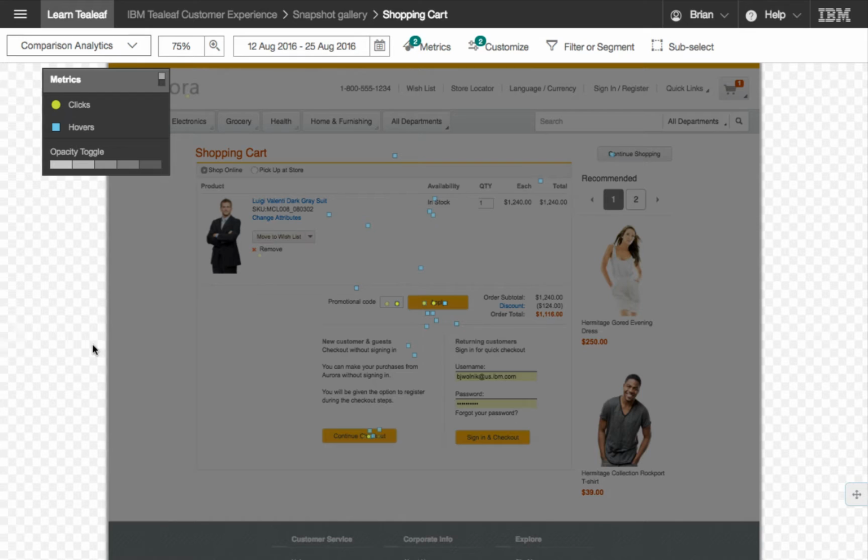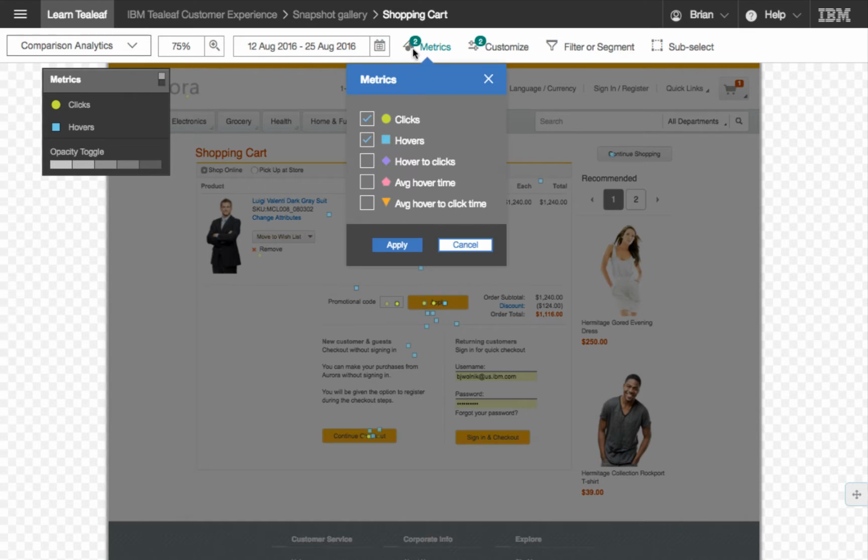Comparison Analytics gives users the ability to segment interaction data by defined visitor groups to understand click or hover behavior for a specific visitor characteristic. The legend on the left displays what metrics are selected. To add or remove metrics from a report, click the Metrics selector.